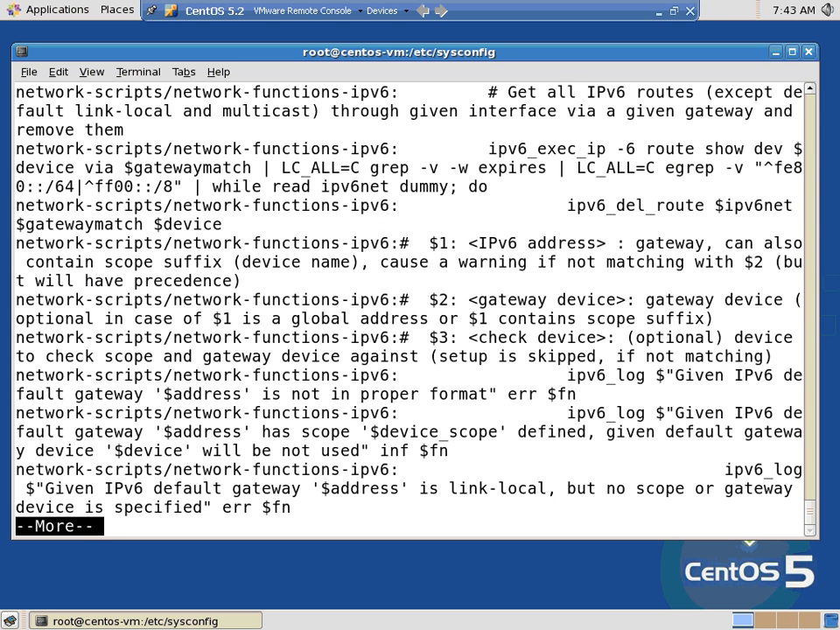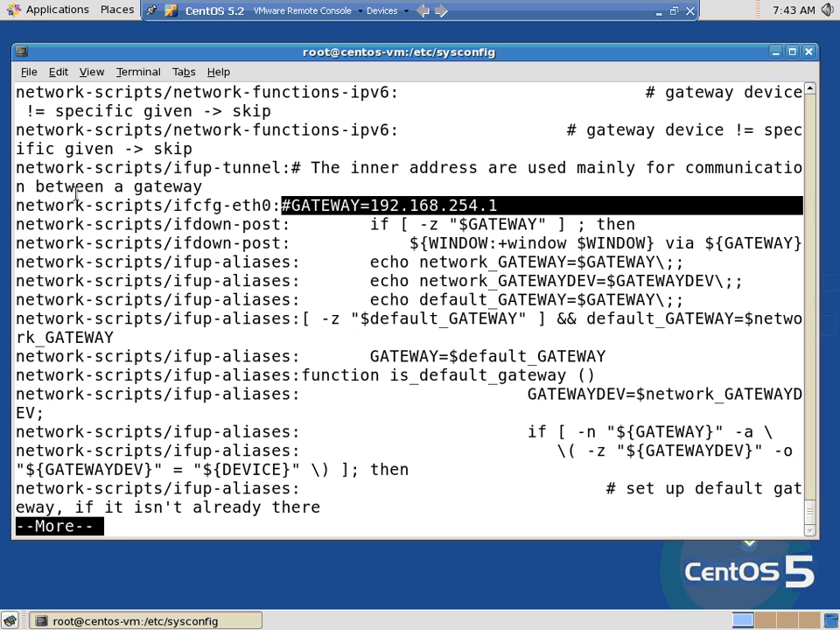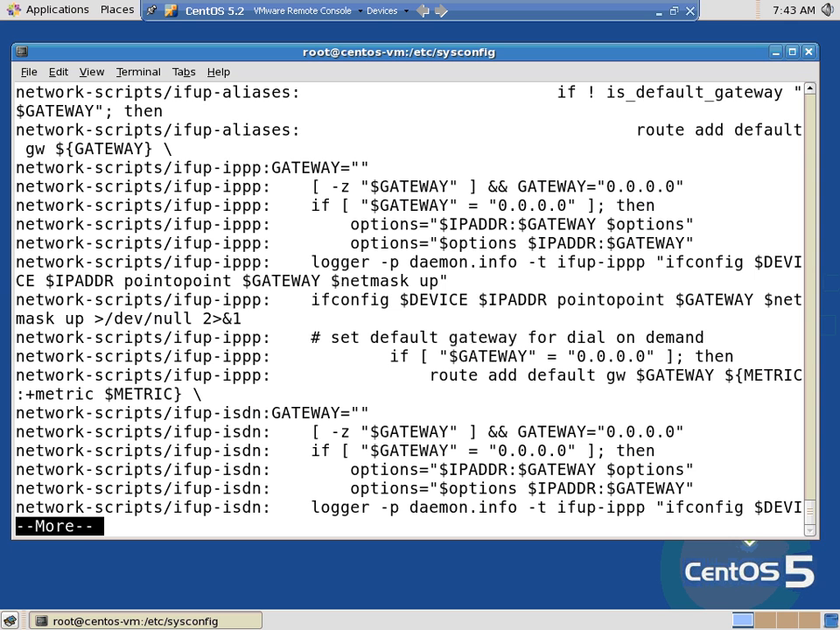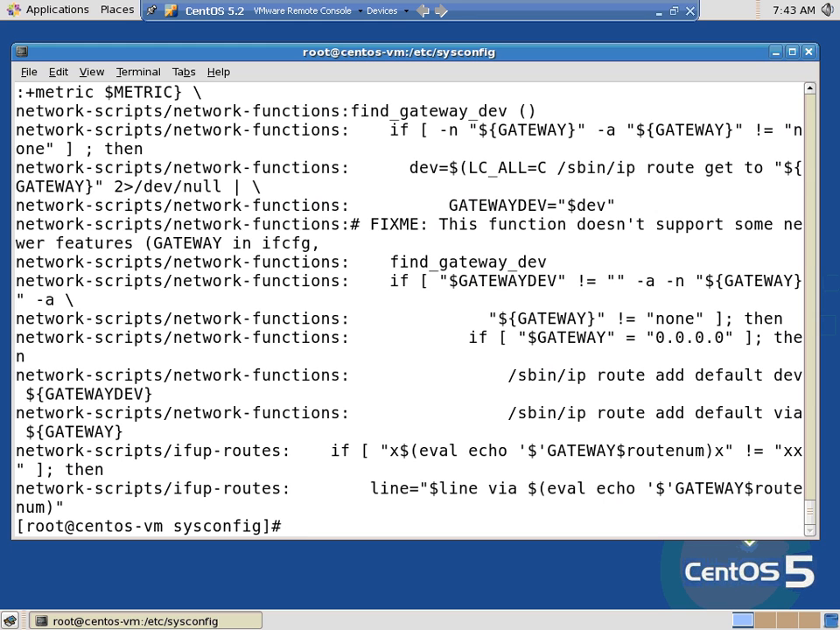There's a couple different ways to do it, depending on if you're multi-homed or not, depending on whether you have two network cards. Hey, there we go. No, that's what I put in. See, it found the one that I did. Nah. IFPPP. Okay. That'll still set it.